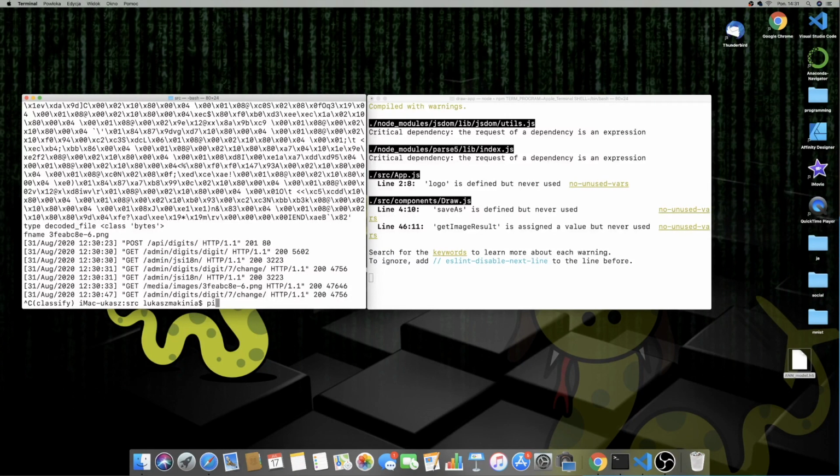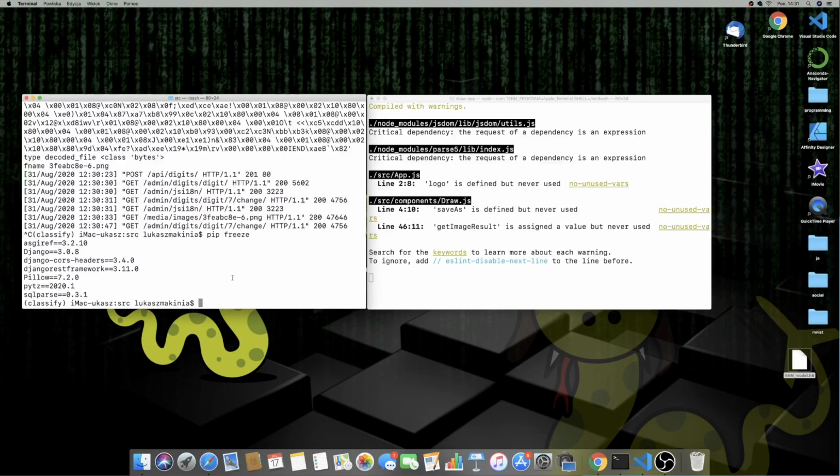Let me just check very quickly over here. Let me do pip freeze because I want to see if we have installed. Okay, pillow is installed, but we didn't install keras. All right, so I'm going to install keras right now. Pip install keras.